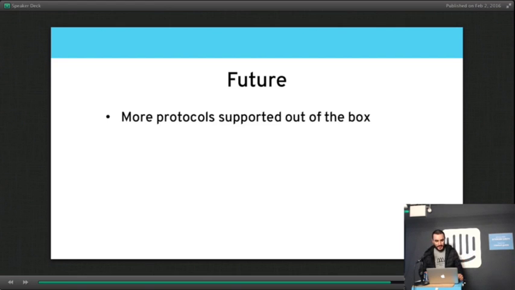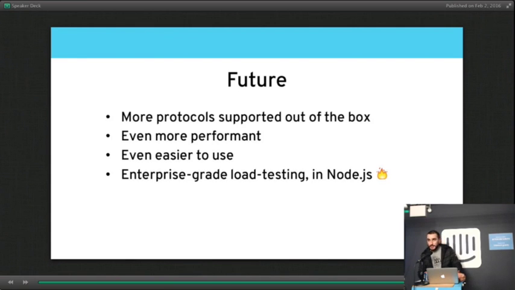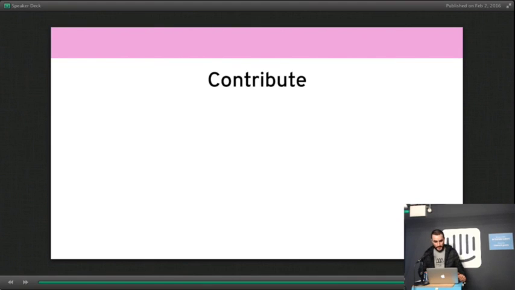The future of Artillery: more protocol support out of the box, even more performant, even easier to use. Basically, we'd like to build an enterprise-grade load testing tool in Node.js.